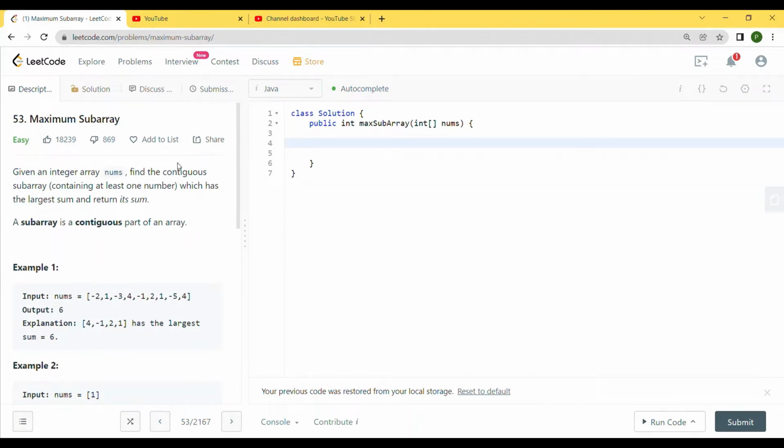Okay, let's do the coding for the given problem, maximum subarray. As mentioned earlier, we will start by having two variables, one to store the current sum and one to store the maximum sum. So current sum, we will initialize it to 0, and maximum sum, we would initialize it to the first element in the given input array, because we are guaranteed to be given at least one value. Now let's traverse through the given input array by a for loop.